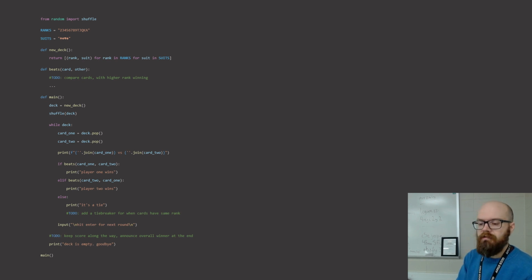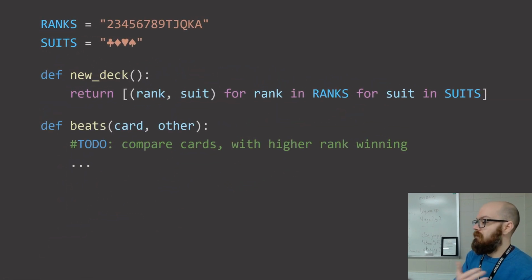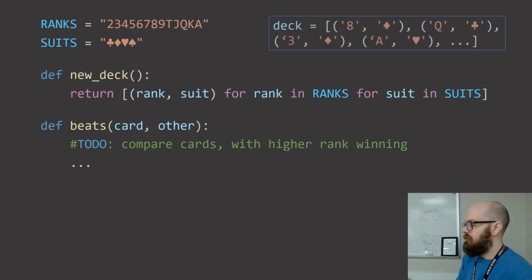First, let's zoom in on the cards, the creation of the deck, and how we might compare them. Each card is a tuple because it has 2 pieces of info, the rank and the suit. This is just like we did with X and Y points in our slope exercise. So just to imagine what they look like, you'll get 8 and diamond, or Q and club, that kind of thing.